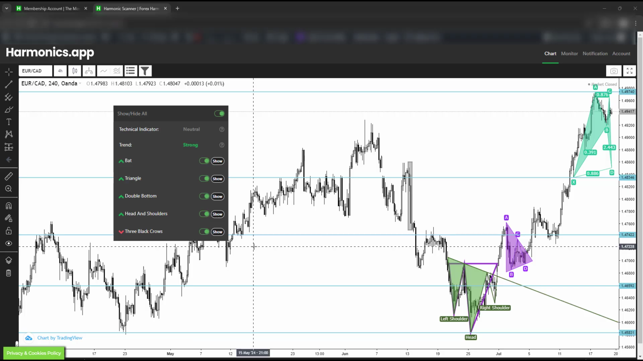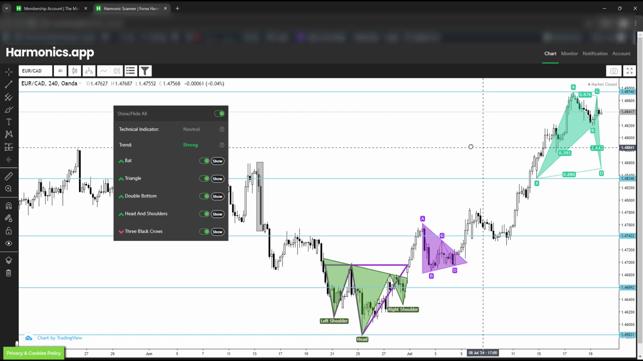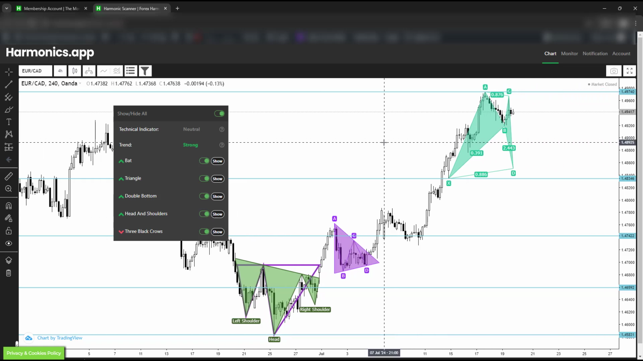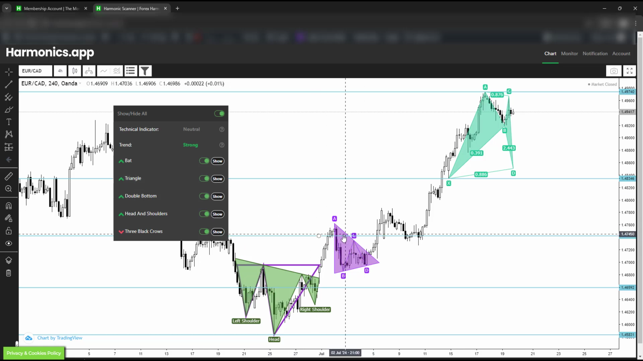Welcome to the new weekly analysis with Harmonic Scanner. Harmonic Scanner shows you what harmonic patterns have formed on the chart on a specific symbol. Together with harmonic patterns, you have more patterns, for example, like a triangle, which has formed here on the chart, where you can also find head and shoulders and three black crowns, also chart patterns formed on the chart together with harmonics. Now we can see here that currently a bat pattern has been shown on this symbol.